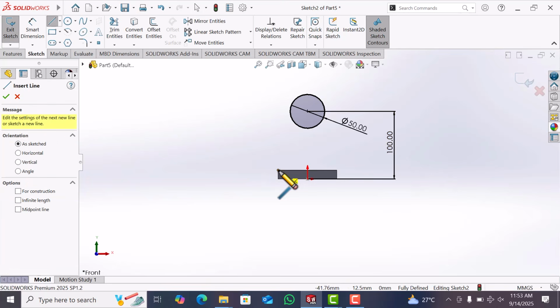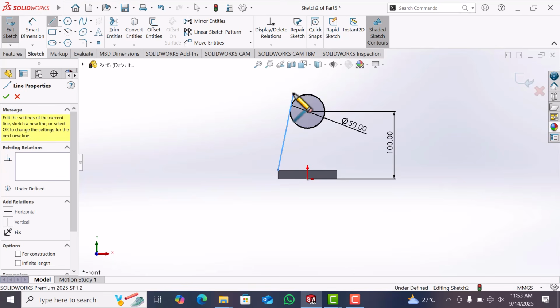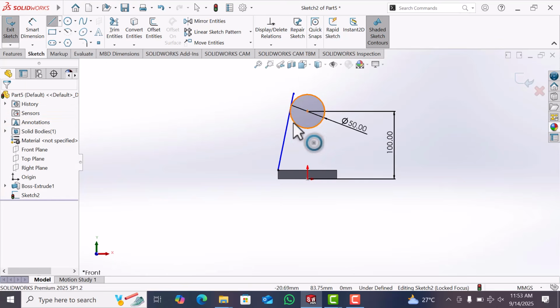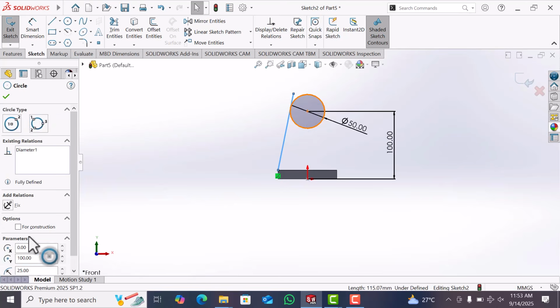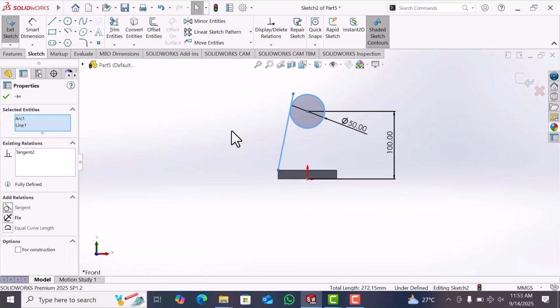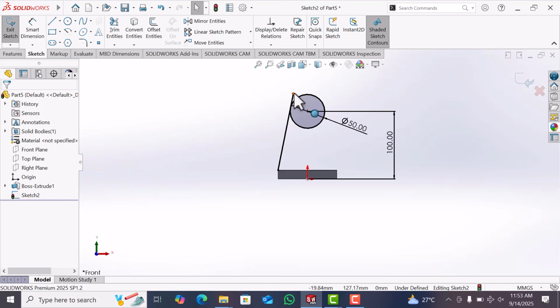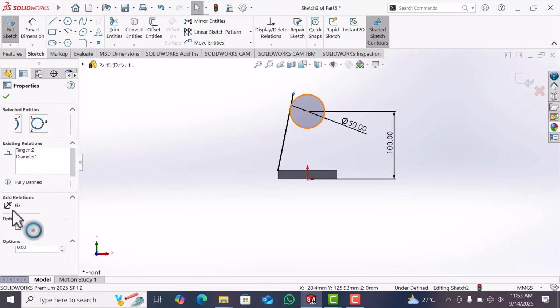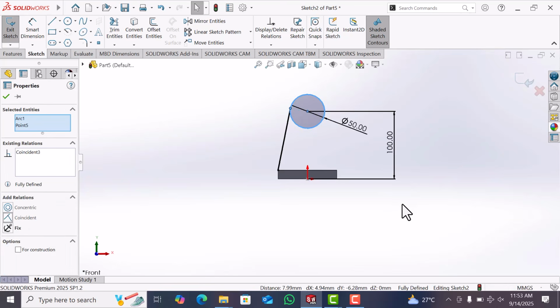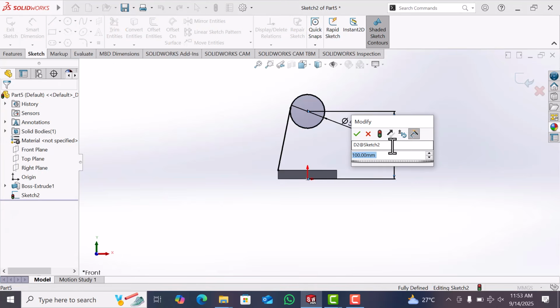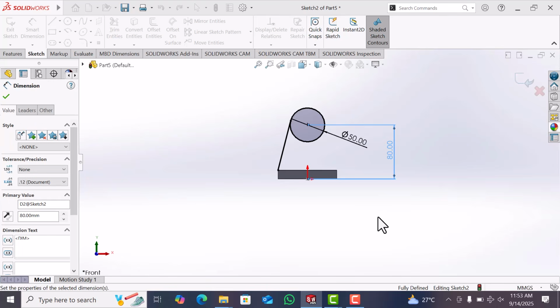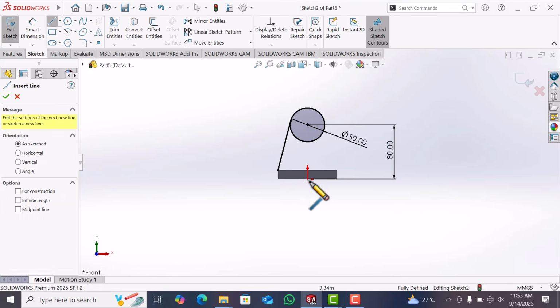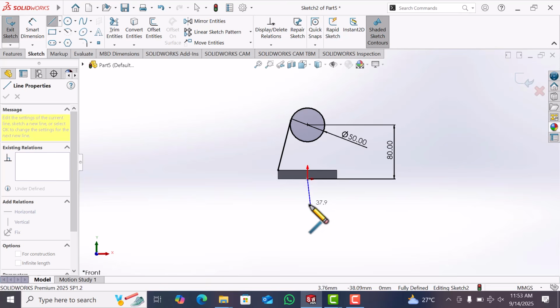Now this point and this line, control this point, tangent. Now this point, control this circle, coincident. Now here give the value 80. Okay. Now draw the here center line.